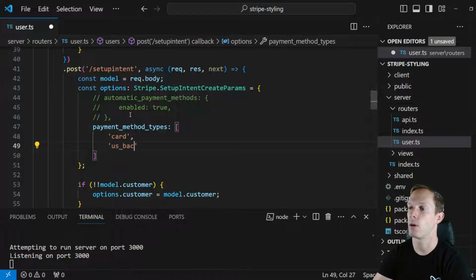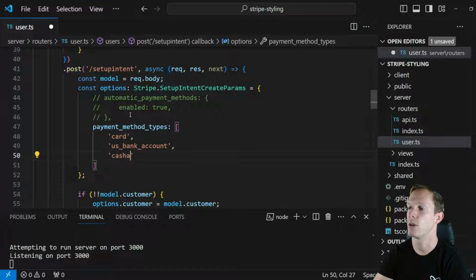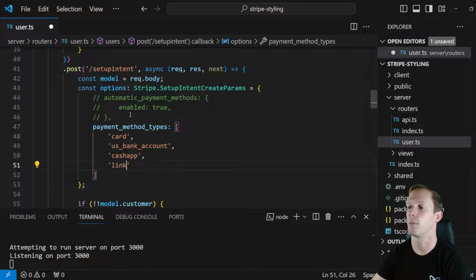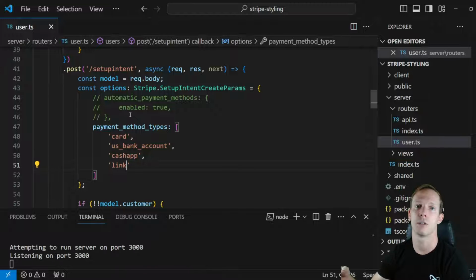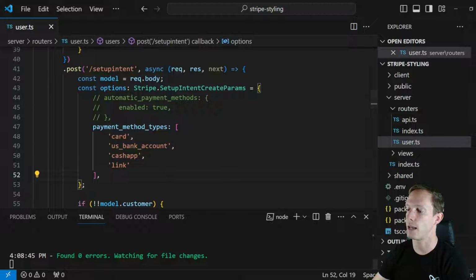So let's add card, US bank account, Cash App is another interesting one, and Link. Link is Stripe's own payment service, so it's pretty cool. It'll take in your credit card details and attach them to your email address, and then it's essentially one-click checkout, or input-your-email-address type checkout methods that Stripe allows you to do seamlessly, which is pretty awesome. So I like the Link option. It definitely allows for some really quick checkout experiences if the website is using Stripe as its payment processor. So now that we have these payment method types, this is really all you need, and it should change that payment element altogether.